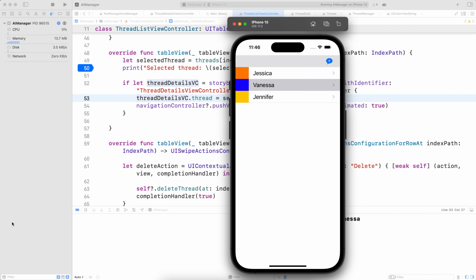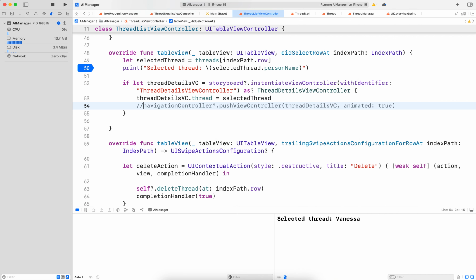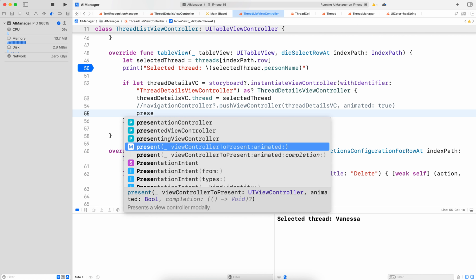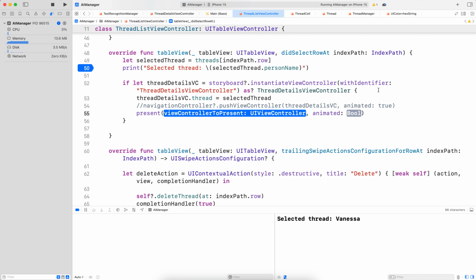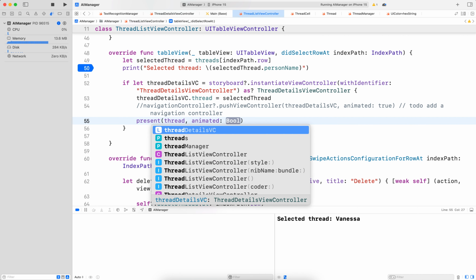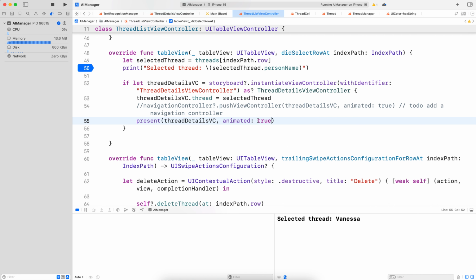There's another way to do this. You can replace this and just do a present, right? You can do present, and that would be this one. Now it's great. The reason I'm not removing this is that in the future we will add a navigation controller. Why? Because we will need this later once we add a tab at the bottom, because we're going to add a profile and settings and all of that. For now, just comment it out and do a present so that you can see it. So threadDetailsVC, animated true. Let's see what happens now.